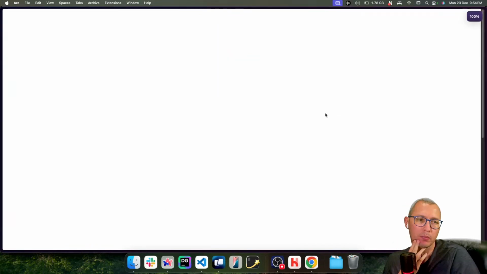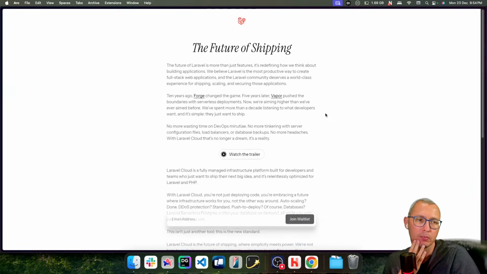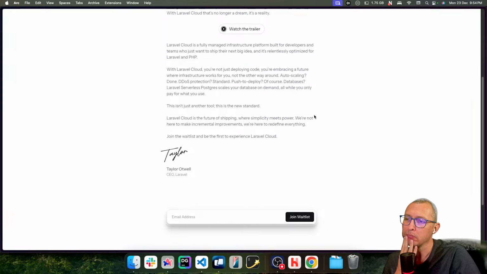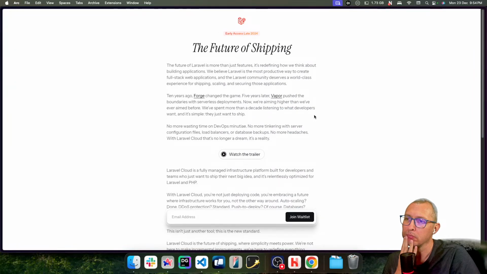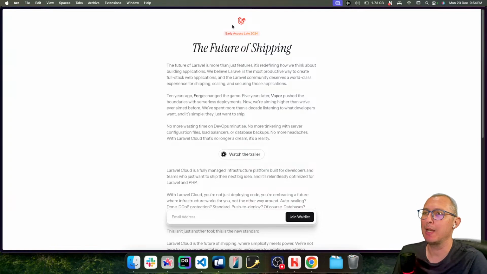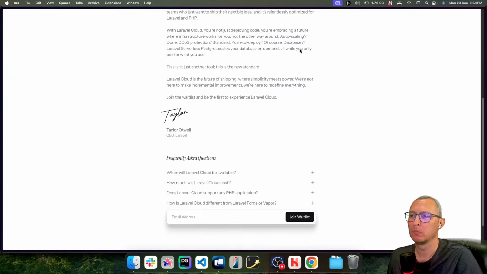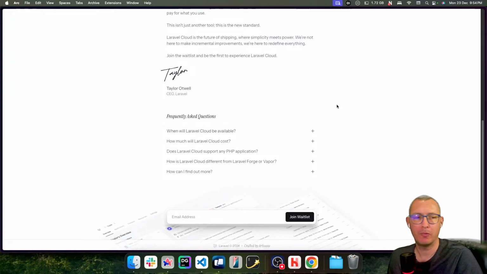Cloud.laravel.com. Yeah, it's going to be early access late 2024. Well, it's already late. I wonder if this is already up for some people.